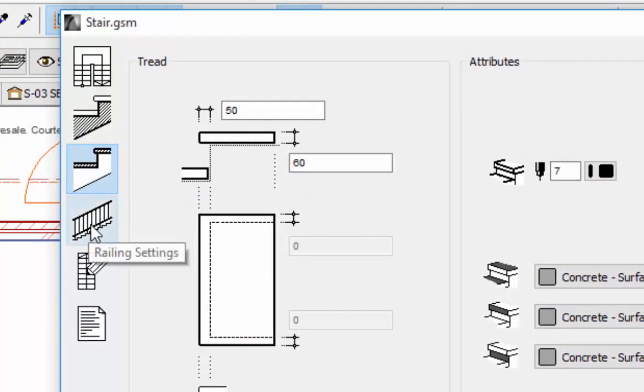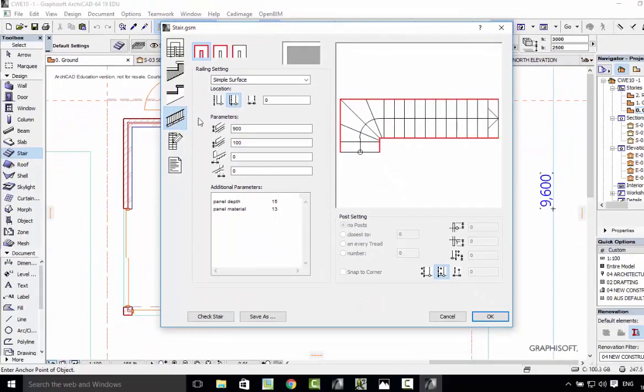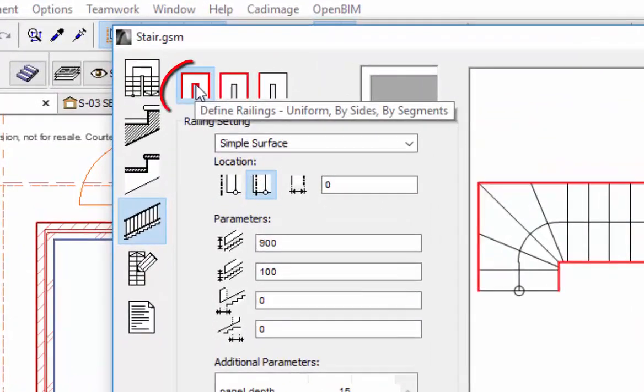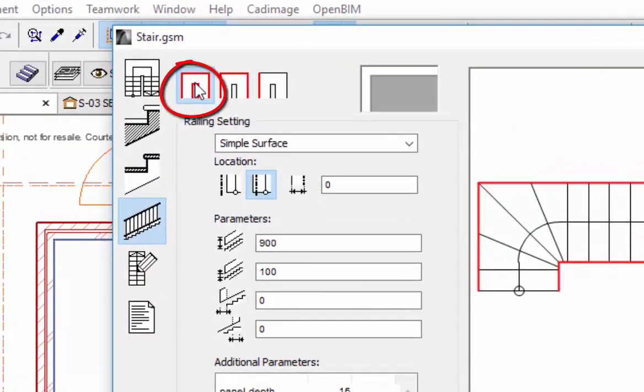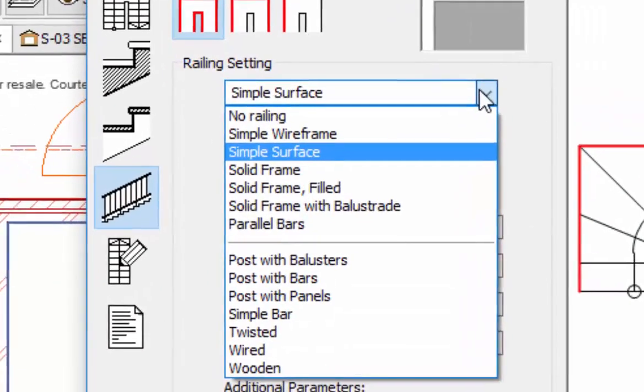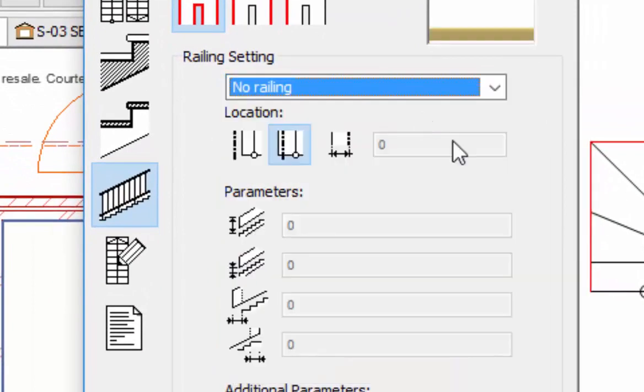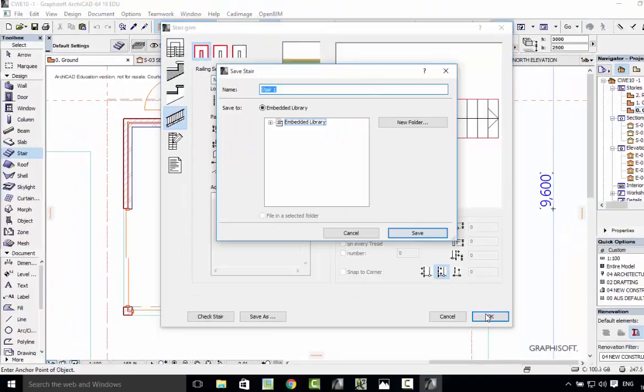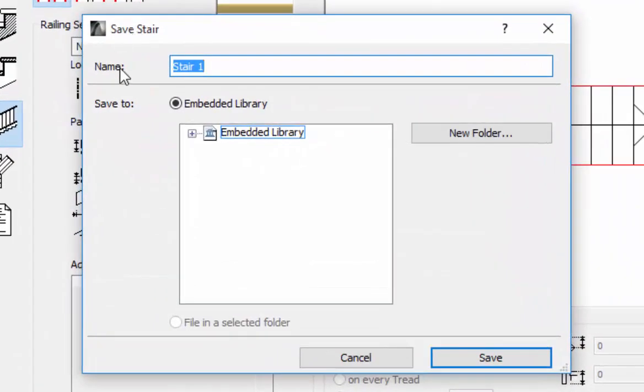Next is the railing settings. Now in here we want to select uniform railing, and for railing settings we want no railing. We're not going to have a rail on this. Press OK. And notice that the name of the stair is Stair 1, and it's being saved into the embedded library for us to access later.